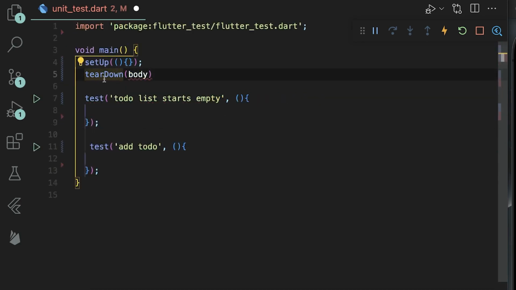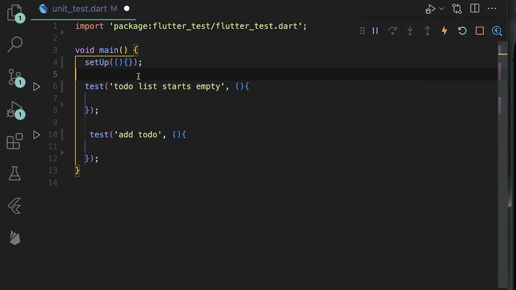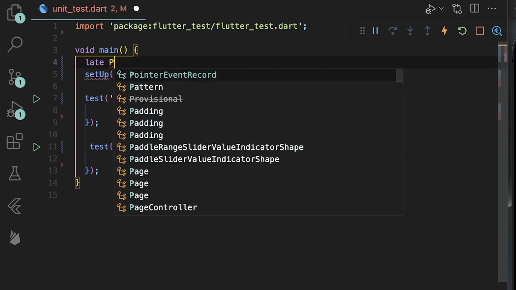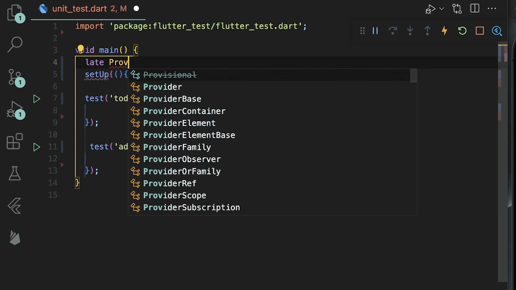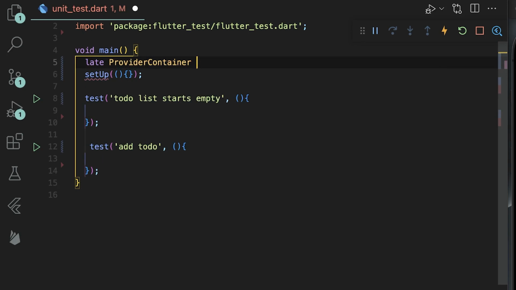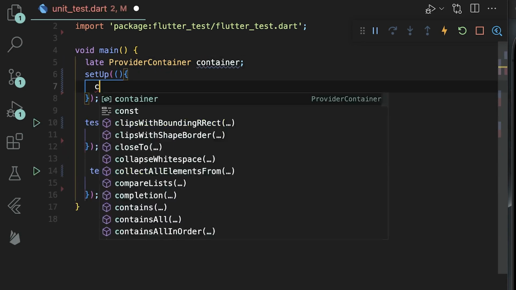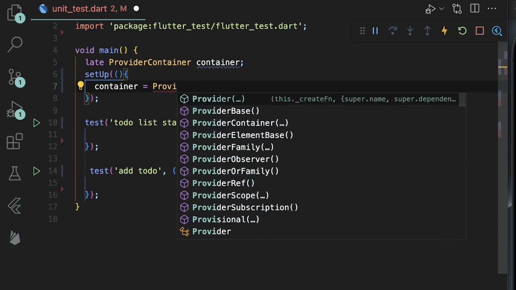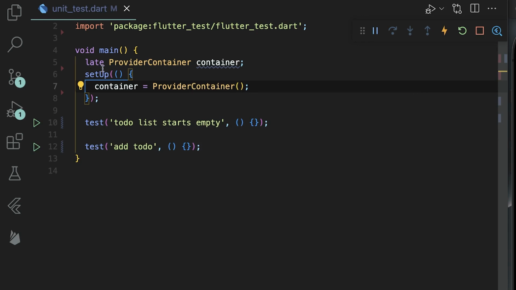In this section, we're only going to need a setup. And the reason we need a setup is because we're using a provider. So the first thing we're going to need to do is set up something called a provider container. Now we're just going to call it container. In the setup function, we're going to set container equal to ProviderContainer. That means every time we run each test, we're going to have a new provider container start up for us.